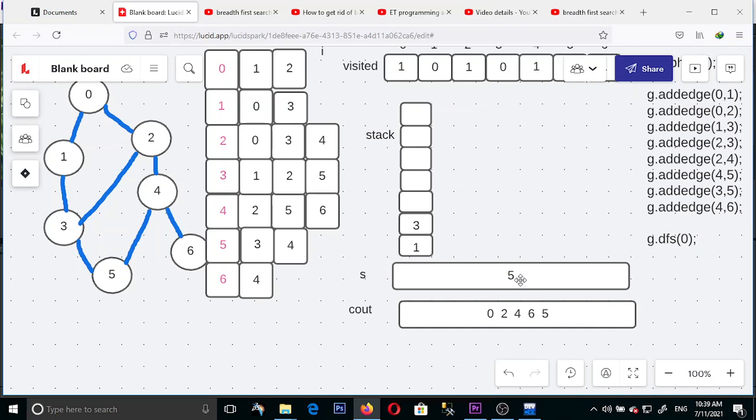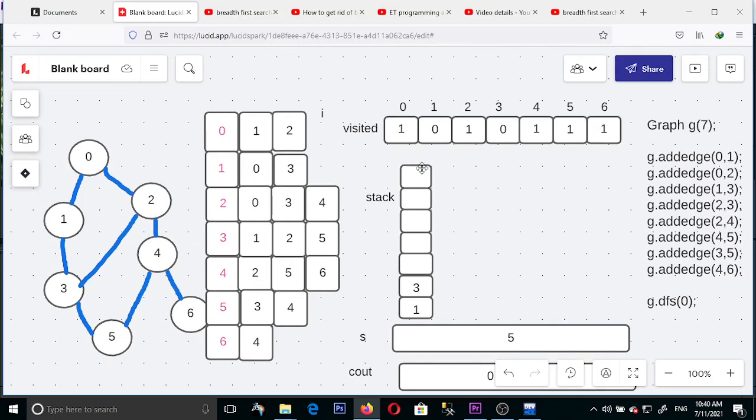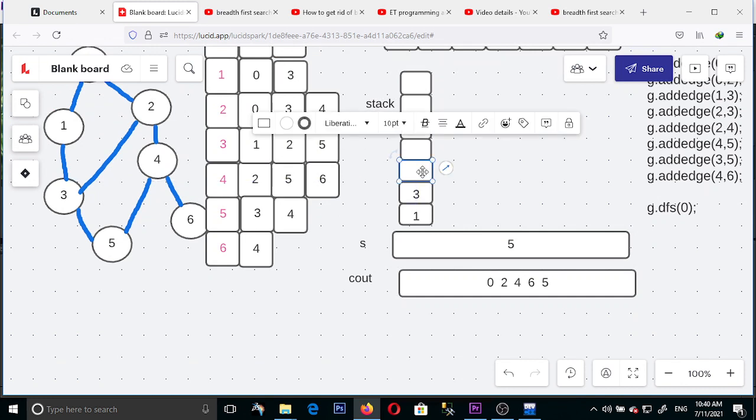What's adjacent of 5? First of all, adjacent of 5 is 3 and 4. So are 3 and 4 unvisited? Only 3 is unvisited, so we have to put 3 inside the stack.